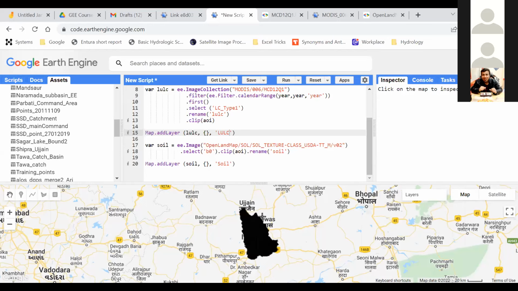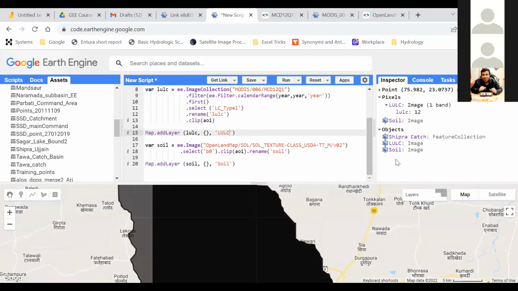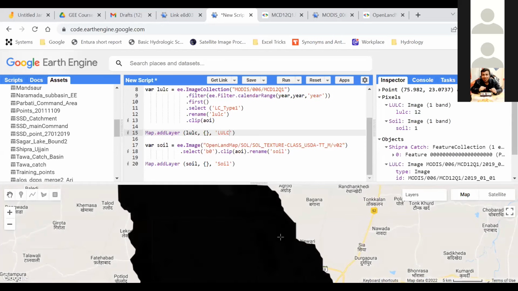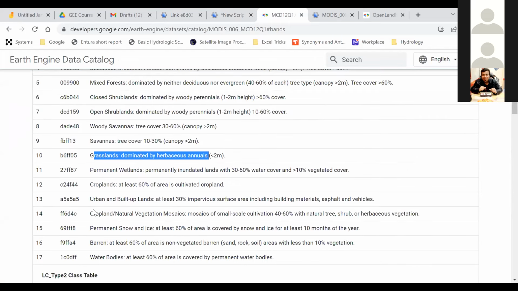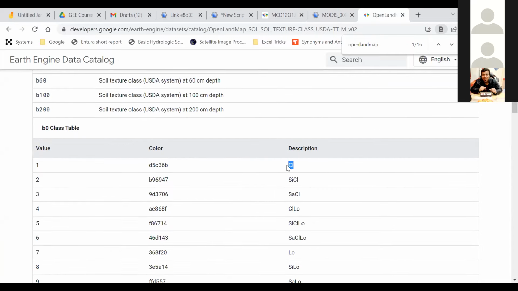But if I click on the inspect tool and click anywhere on any pixel, I can find that this particular pixel has a land use land cover of 12 and a soil texture of 1. That means this area belongs to the croplands, and in the soil texture, it belongs to the clay soil. So now this information has been extracted.